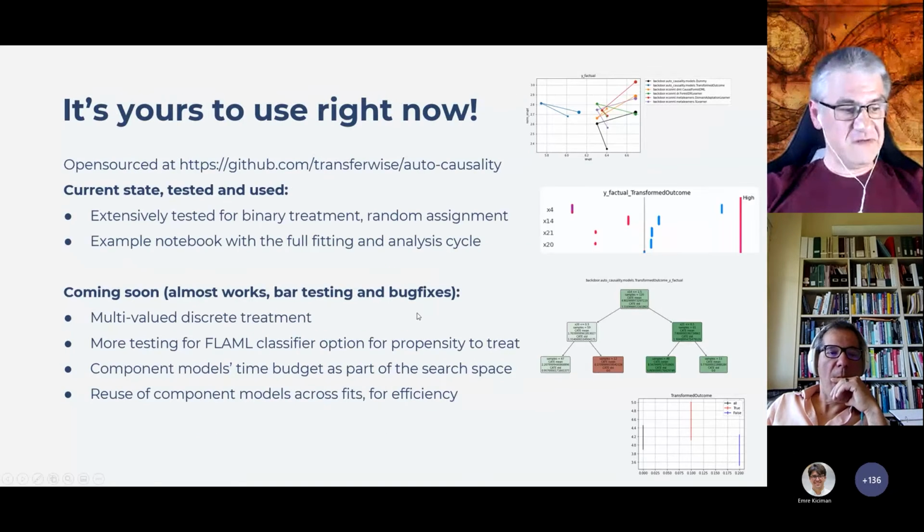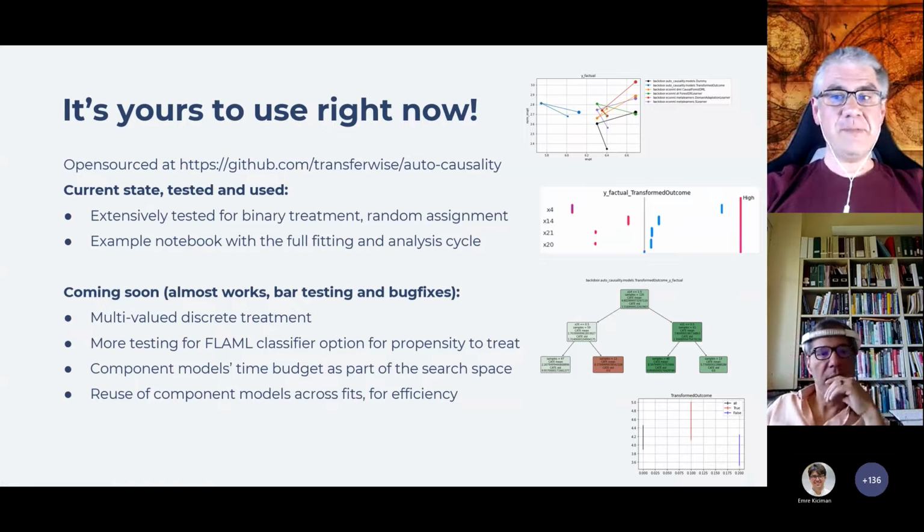And before I dive into the details of how we apply this to Wise data, I would like to note that this library is already available. It's open sourced at this URL, transferwise/auto-causality. And we've extensively used it for binary treatment and random assignment, so a dummy classifier as propensity, which is your standard A/B testing setup. And the repo also has an example notebook with a full cycle of ingesting data, producing lovely visualizations, most of which, again, just come from DoWhy and EconML.